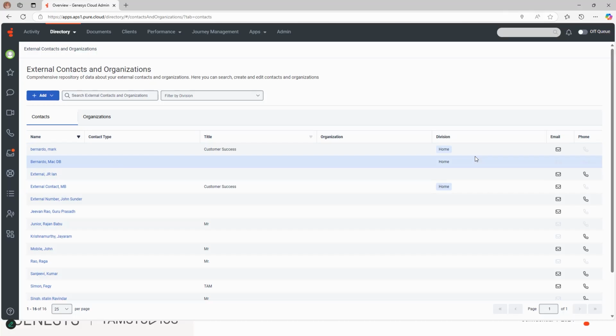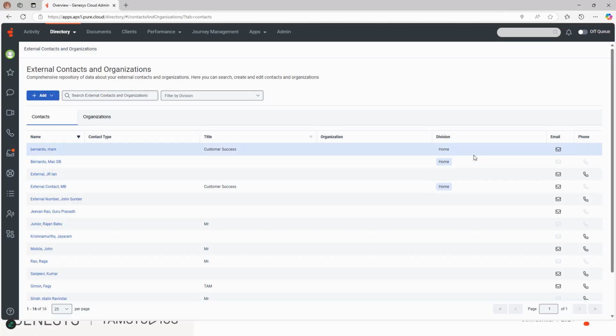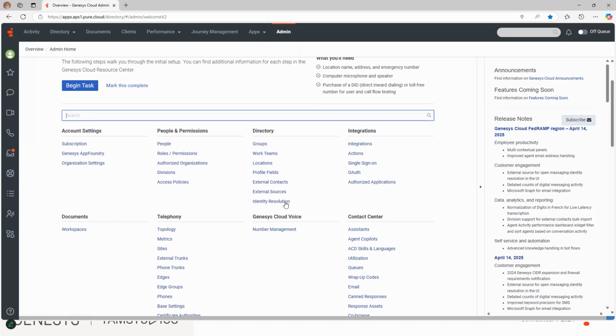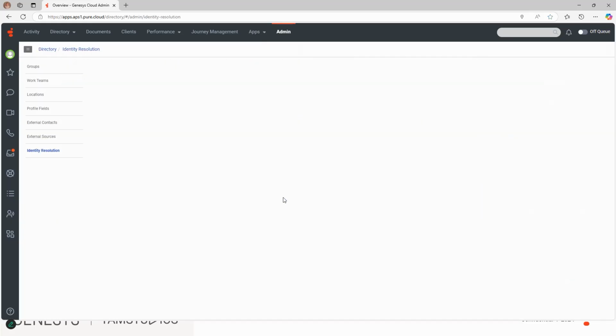However, most of the contacts are created in the course of an interaction. In order to create a contact within the interaction, you have to utilize the division mapping. To do that, go to Admin. Under Admin, there should be an option for Identity Resolution. Within Identity Resolution, you have the list of different channels through which an external contact might get in touch with the contact center. This is where we can map the division.